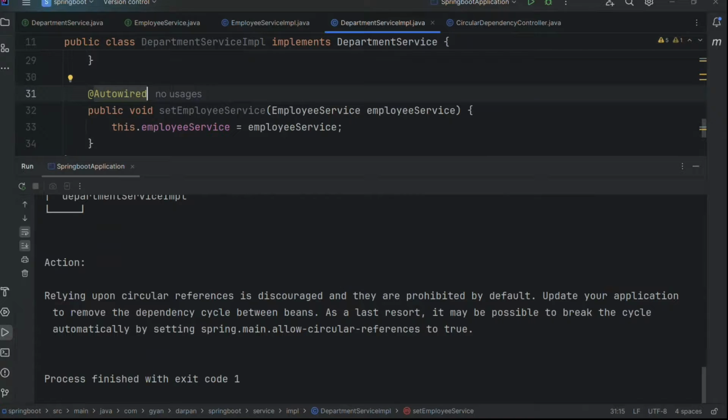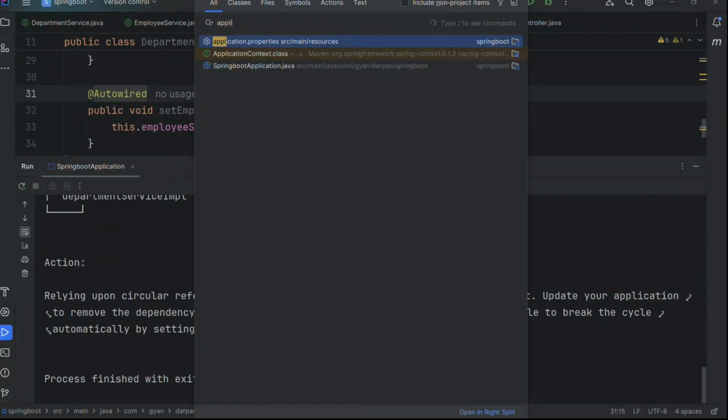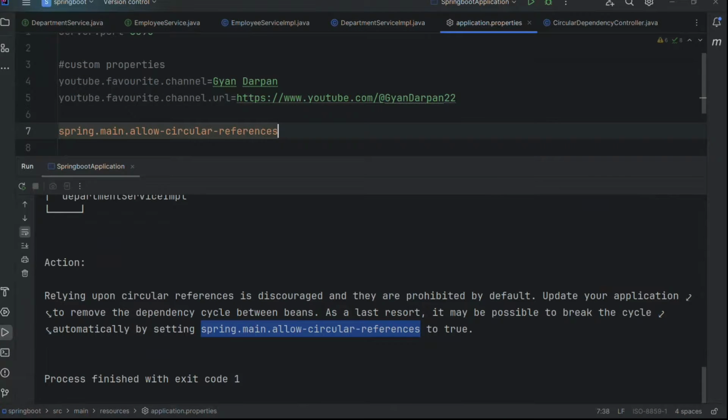Oops! Our Spring Boot application failed due to a circular dependency. In the logs, Spring suggests resolving this issue by adding spring.main.allow-circular-references equals true in either the application.yml or application.properties file. Let's open our application.properties or application.yml file and add spring.main.allow-circular-references equals true. This configuration tells Spring to allow circular references, which can help resolve the issue. Let's go ahead and make this change in our configuration file.